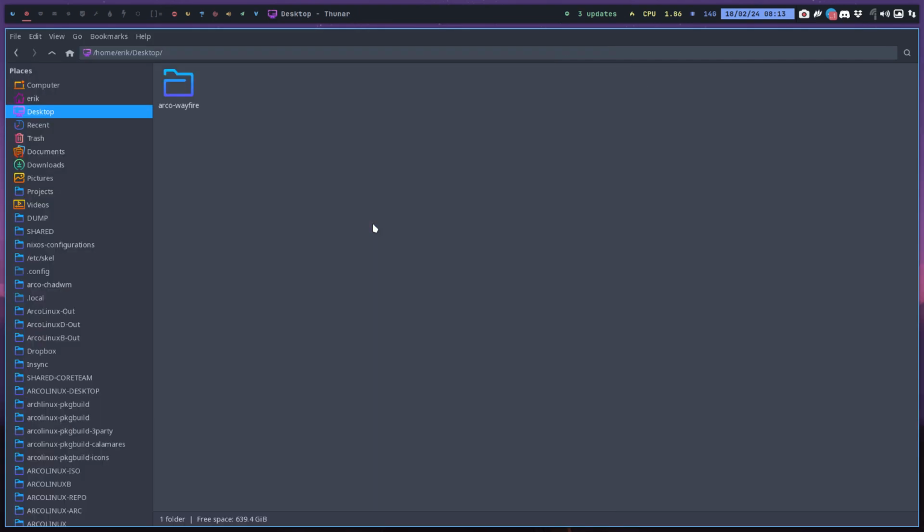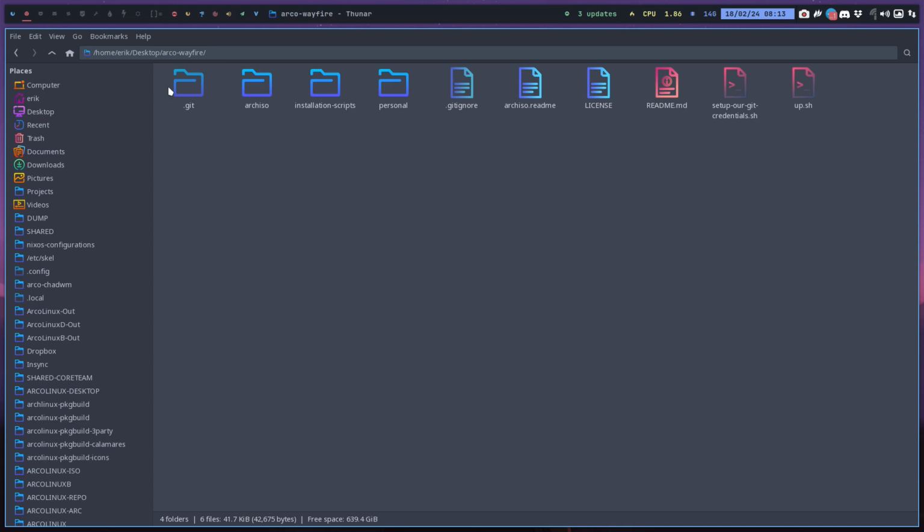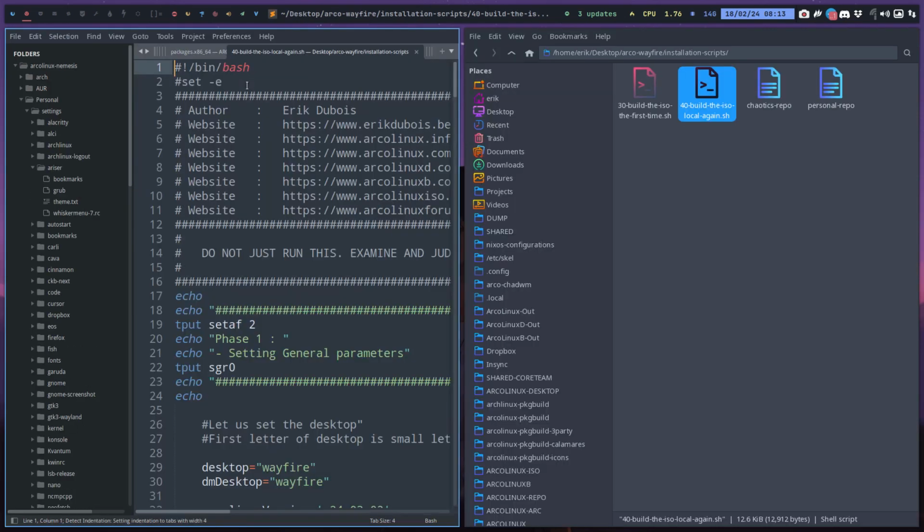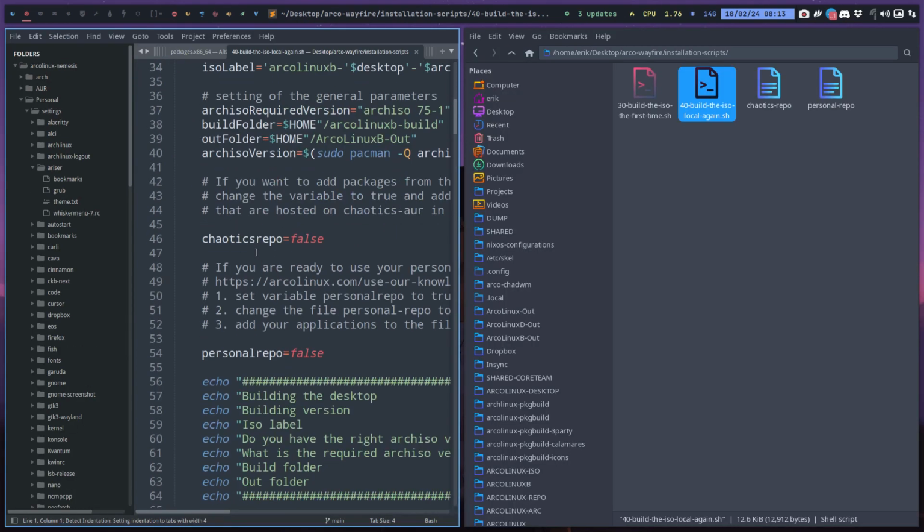Done. Select the official tiling window manager that you're going to use, or desktop you're going to use. You know, there's always the ArcoLinux tweak tool with two buttons. You've got another tiling window manager next to it, but right, let's start from here. This is the one that we're going to run always. 40, build the ISO local again. That means that I have to say the chaotic repo has to be true.